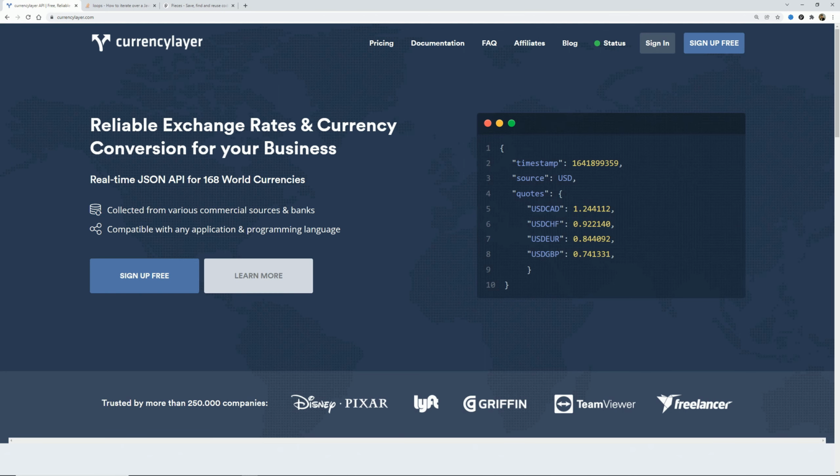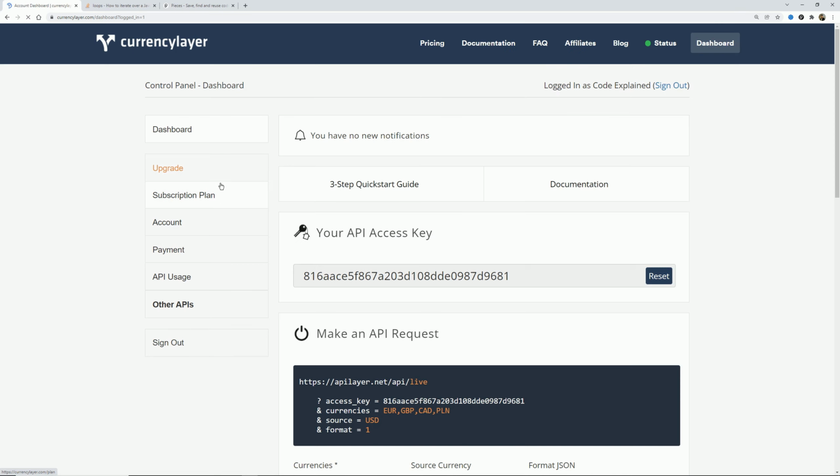And now it's time to get the exchange rate, and for that I'm going to use currency layer. You'll find the link down in the description. So you can sign up for free, or you can just use the API key I'm going to be providing. So I'm just going to sign in and then log into my account.